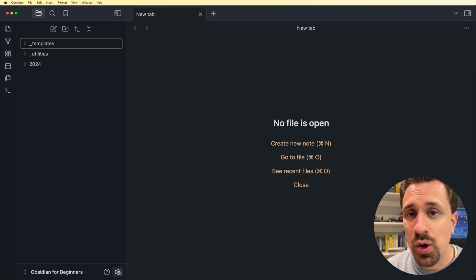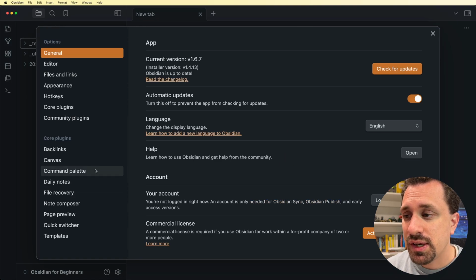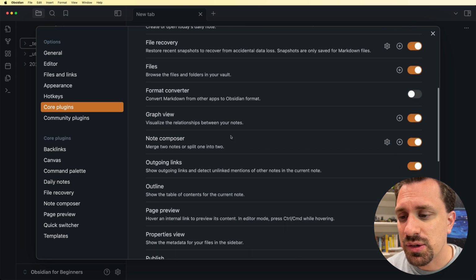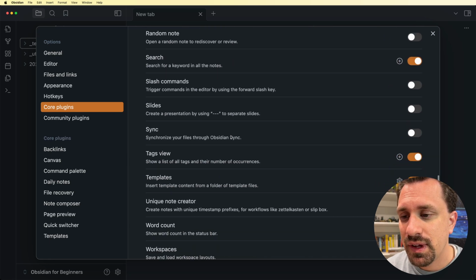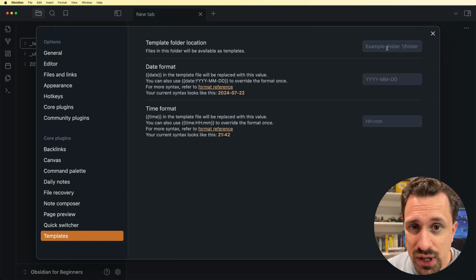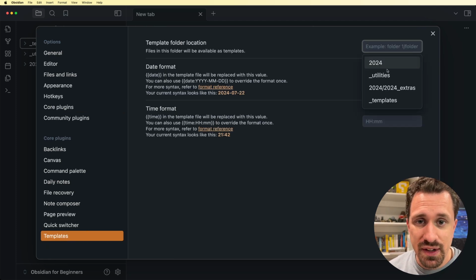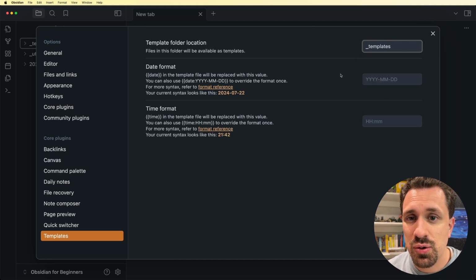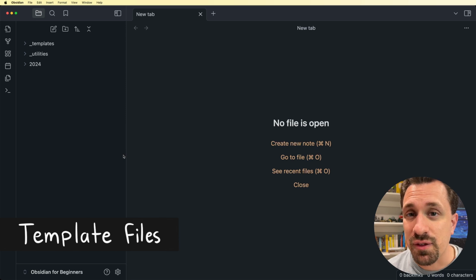So we're going to go down and open up the settings, and in the core plugins, we have the templates. Now, we've got to make sure that templates is turned on, so if it's not on, you'll need to go over to core plugins and go down to templates and make sure that that is turned on. And then you can go to the settings for the templates folder under core plugins. Now it gives us the options of what folders to choose from. So we're going to use underscore templates. We are now ready to create our first template.